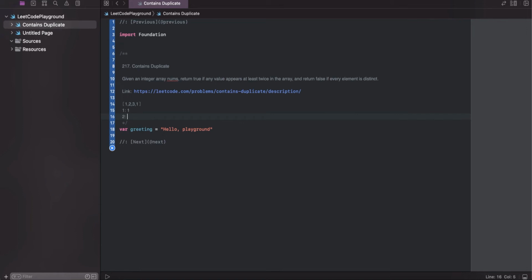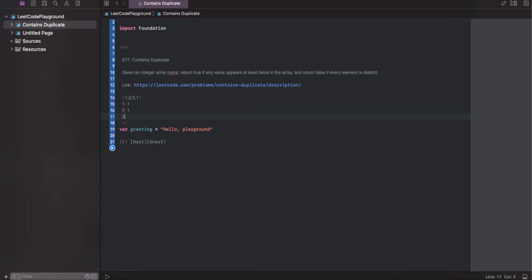2, is it in the dictionary? The answer is no, so we will add it with 1. And 3, the value is null so far, so we're going to add it with 1. But for 1, it already exists in the dictionary, right? So what we're going to do is get the value of this key, which is 1, and increment it by 1, so the value will be 2, right?